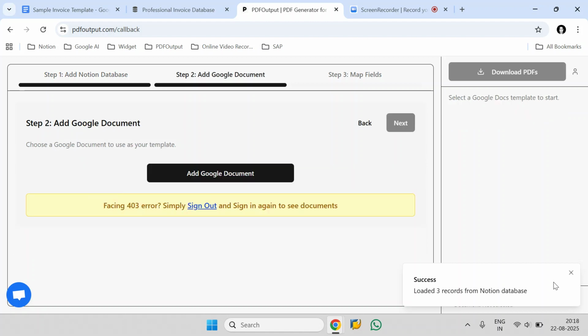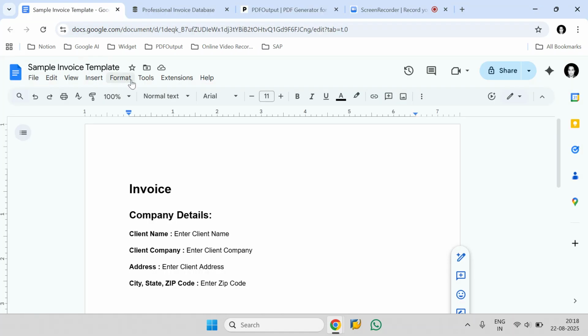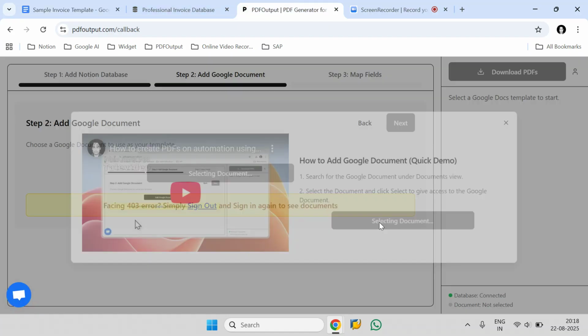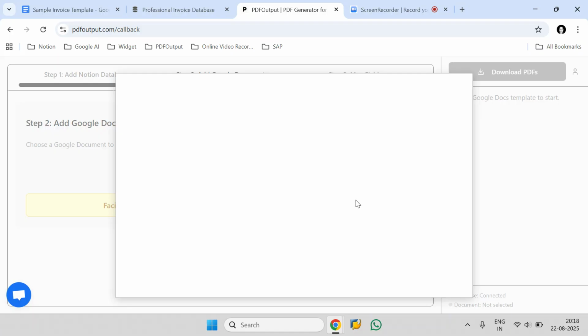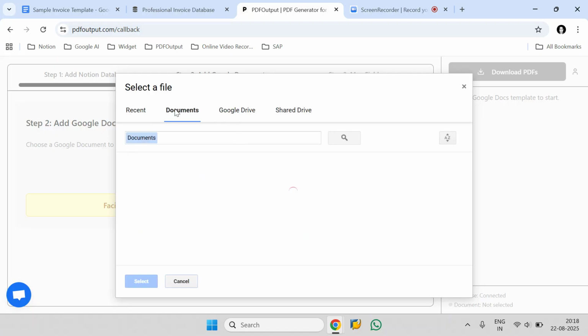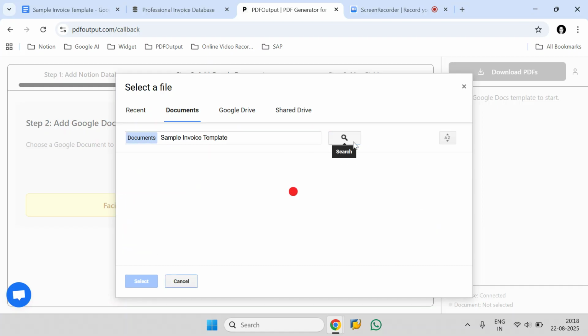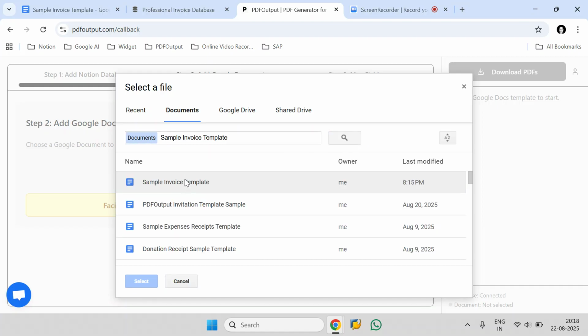Click on next. It's time to add the Google document which will be the source of the template file. I will copy this document title from the top. I'll go to PDF output, click on add Google document, click on select Google Doc, and you can simply enter the document title inside this document field. I'll search for it and you can see the document title popping up over here. Click on this and click on select.